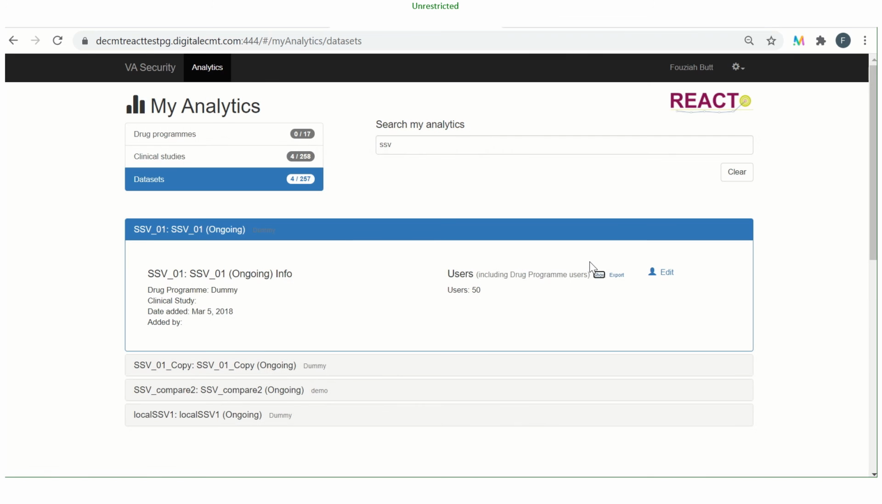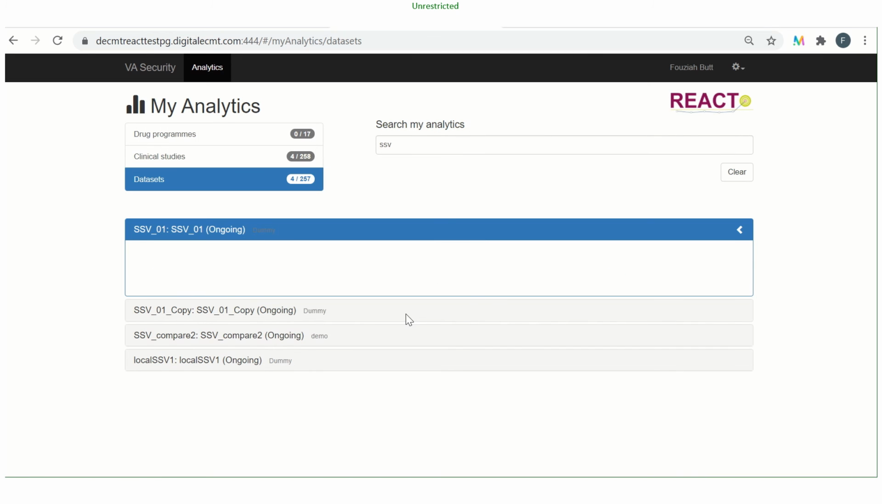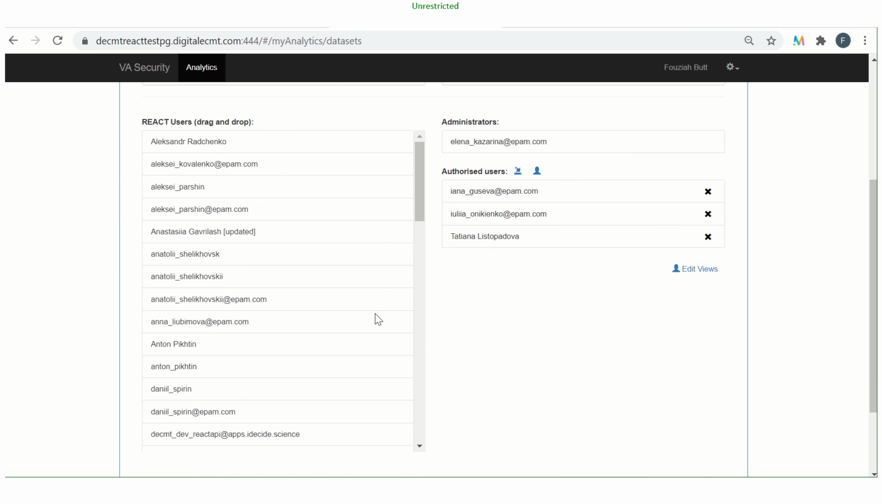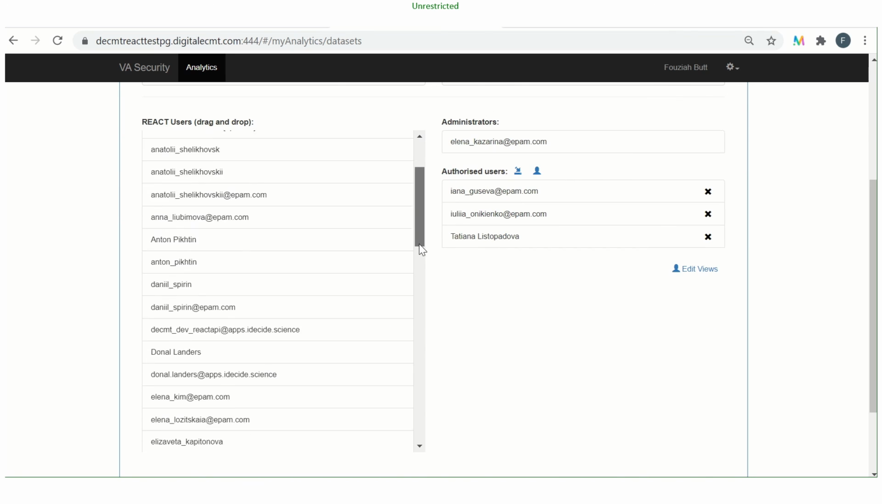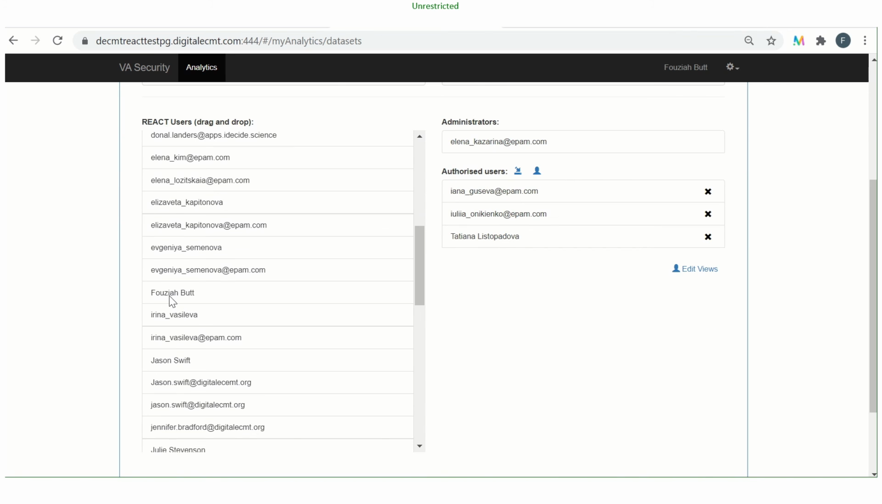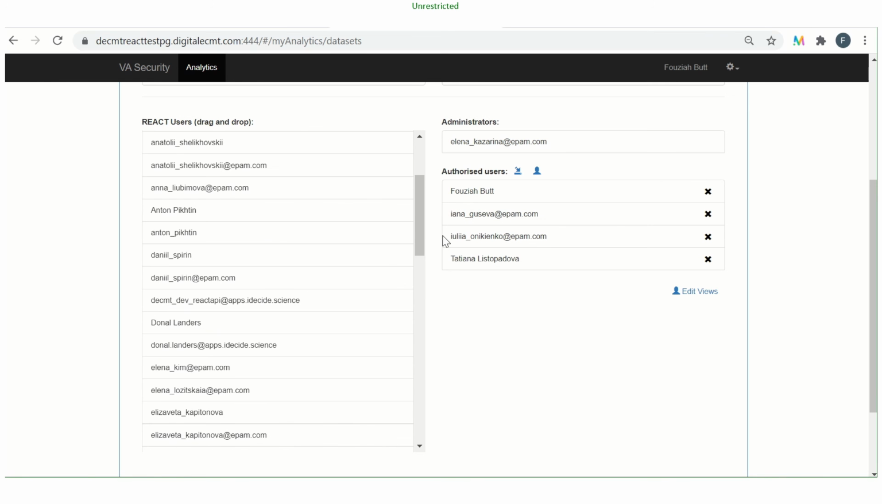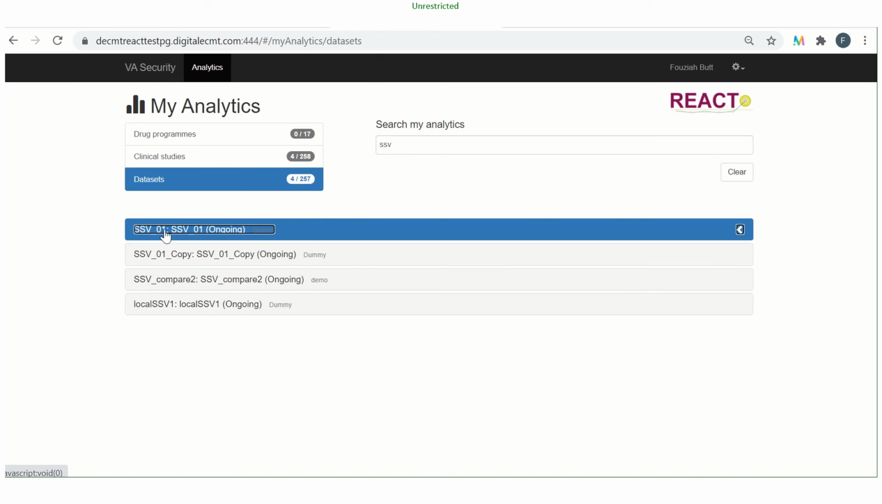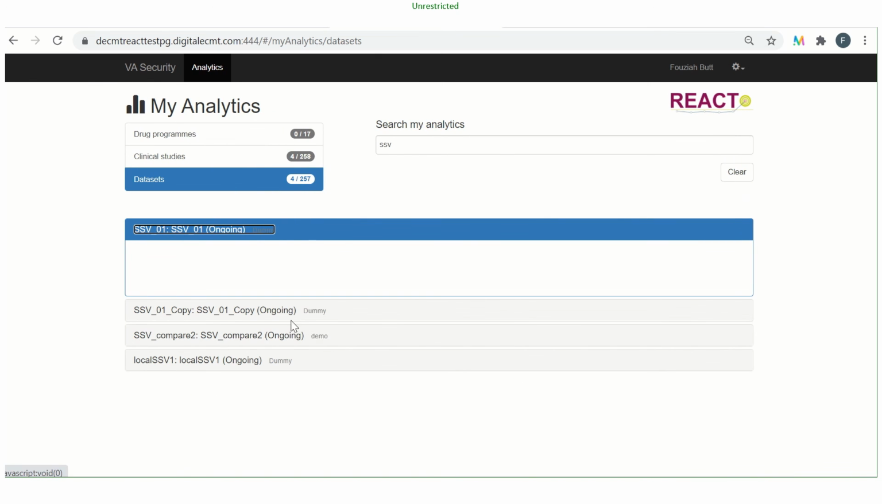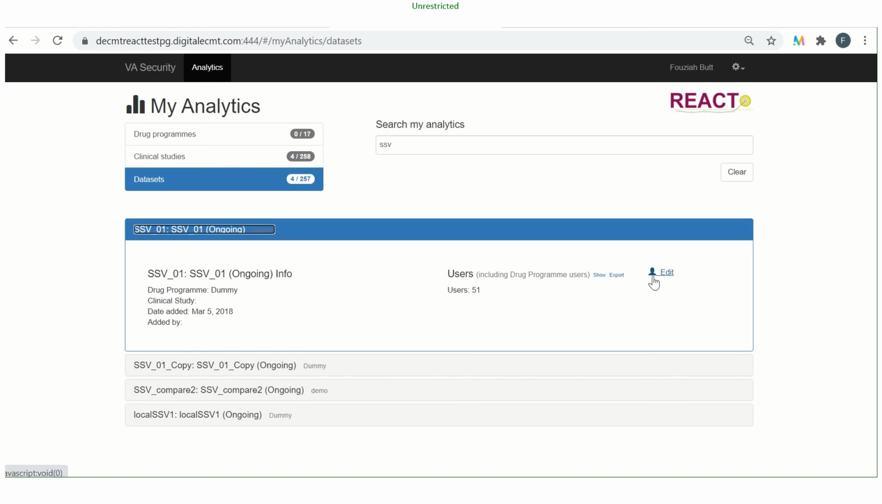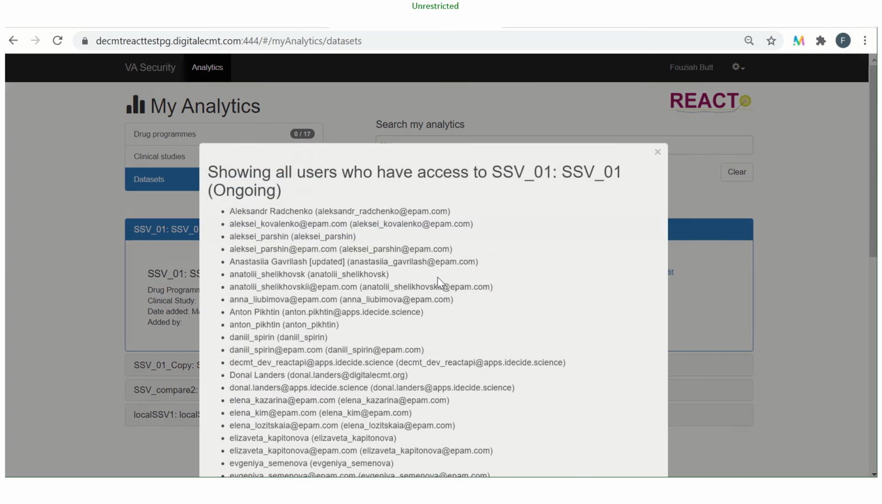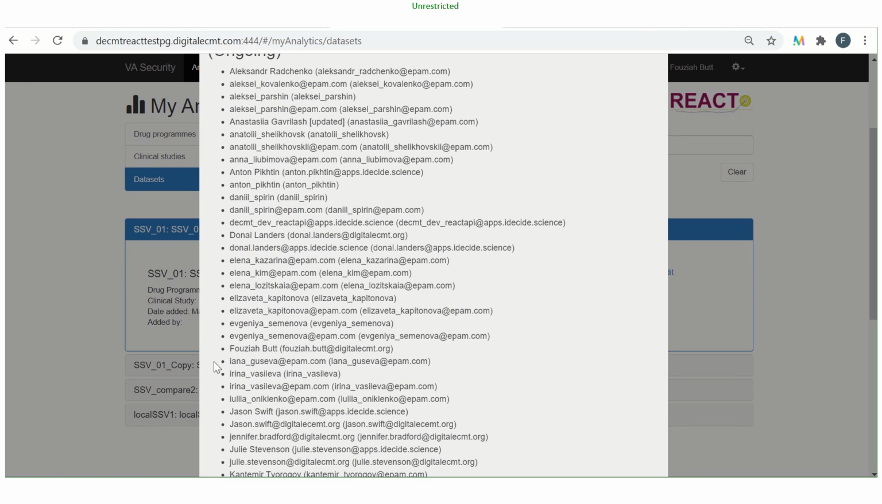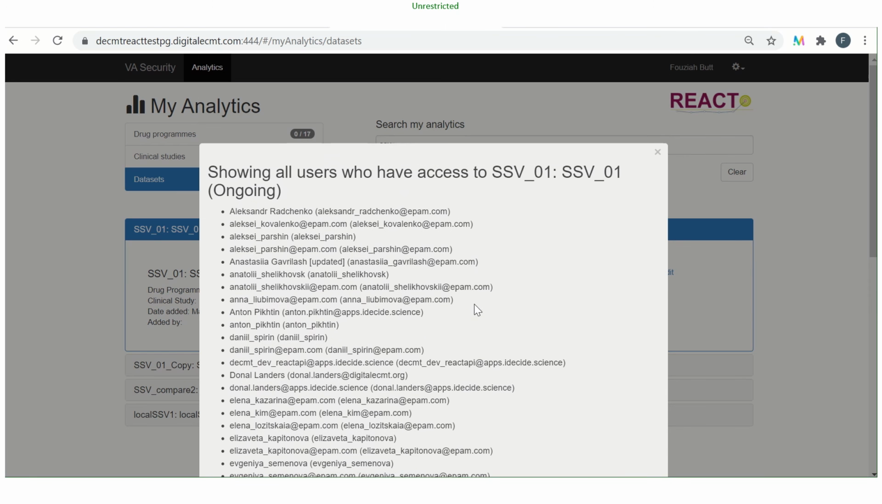So we're going to add the user back in again. So we'll click Edit, drag and drop, user is there. Number has gone back up to 51. We can see that the user is now in the user list.